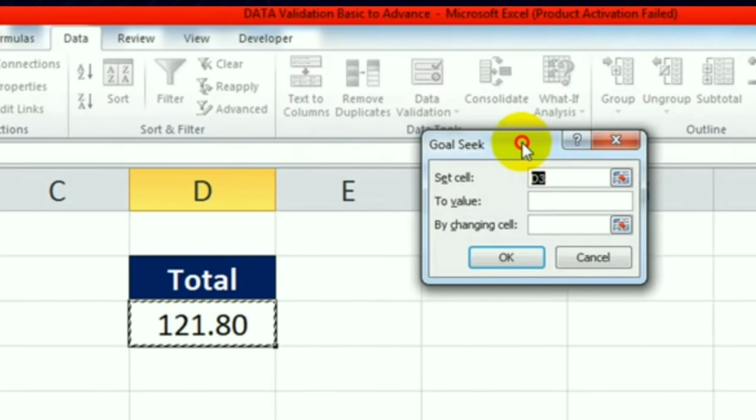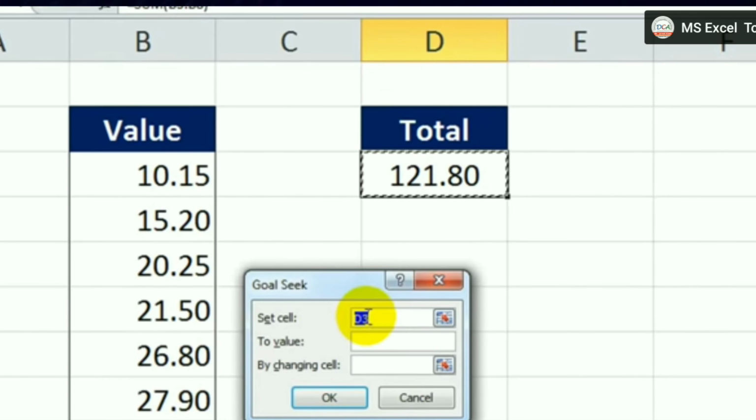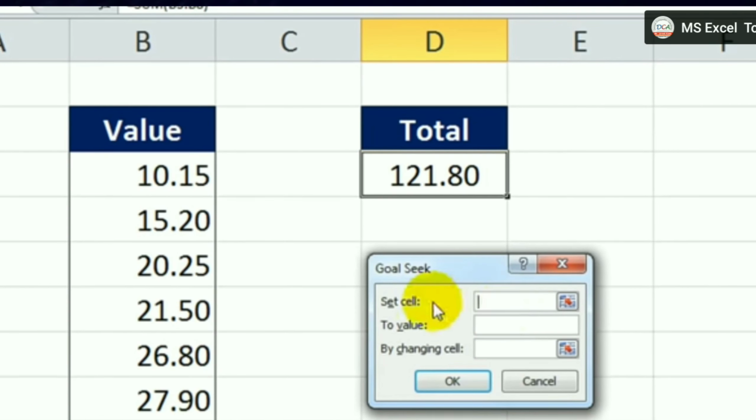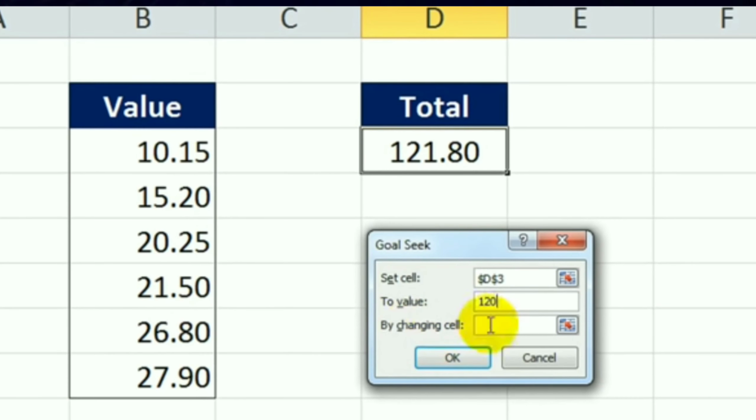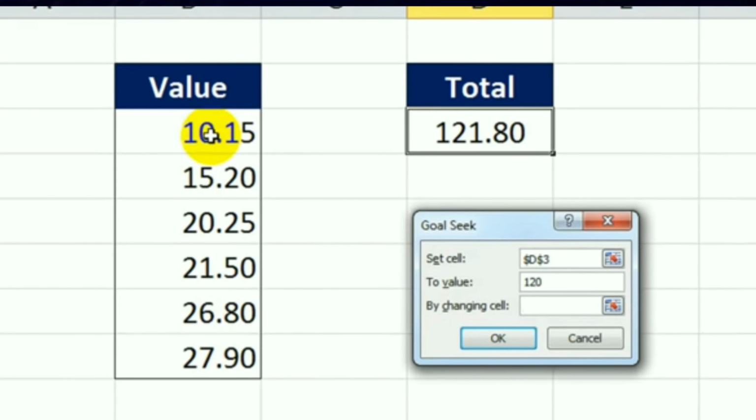So click on Data tab and then select Goal Seek option from What If. A dialog box appears. Now just select the cell to be set, that is total. Now set the value as 120. Now decide the cell to be used to change the value, as I am selecting cell $B$8 with dollar sign, and then click on OK.